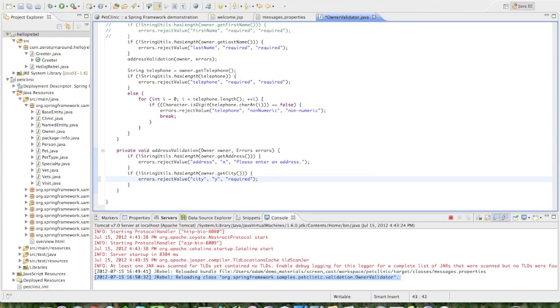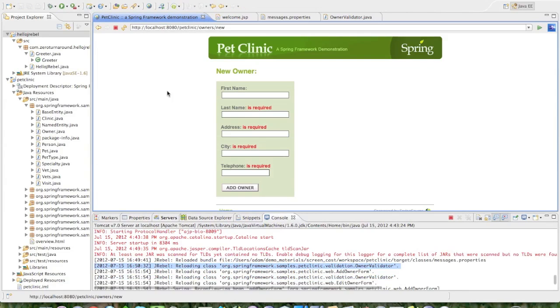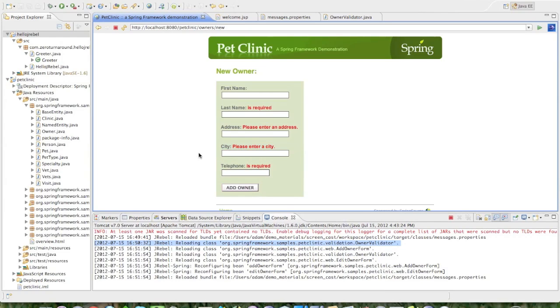We'll put Y here. And we're actually going to go create the Y key in messages.properties. Please enter a city. And now when I hit refresh, we see please enter an address, please enter a city. So our new method is being called.